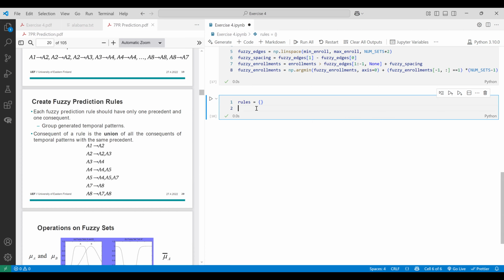The keys in the dictionary will be the fuzzy set indices from the current year, which is the if part, or you can call them the antecedents. And the value associated with each key will be a set containing all the fuzzy set indices that were observed in the following year. And that's the then part, the consequent part. Using a set.